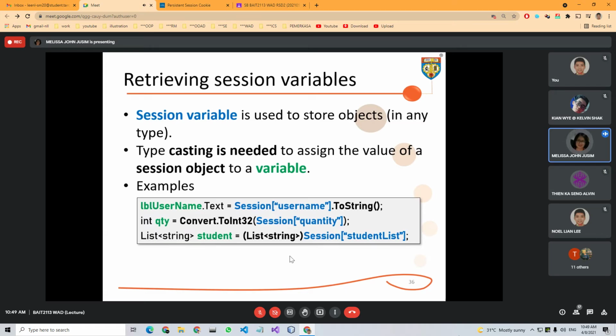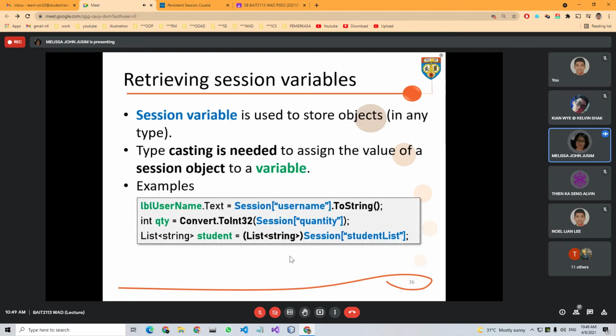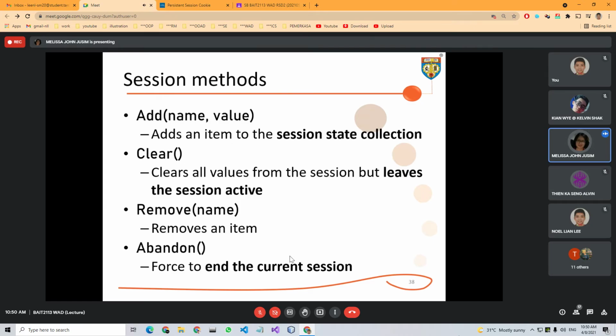The session will normally end when the user leaves the website or when the session ends. So we can control this. How to control this? If you do not want to use the default timeout, which is 20 minutes, then you can use the timeout property and change the 20 minutes value. The value is in minutes. Now, for session variables, we create them from the session class. What are the available methods? Almost the same as cookies.